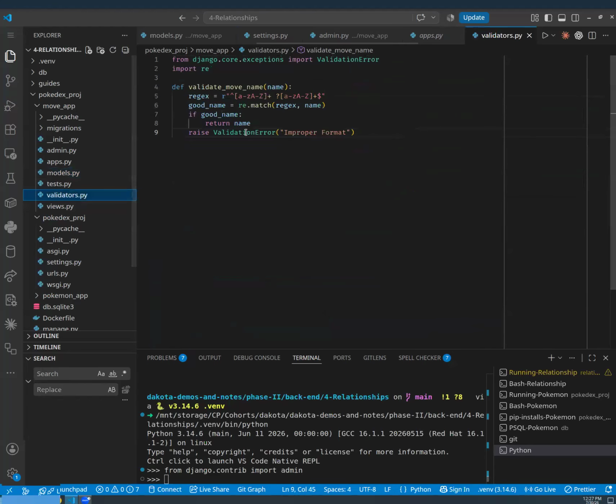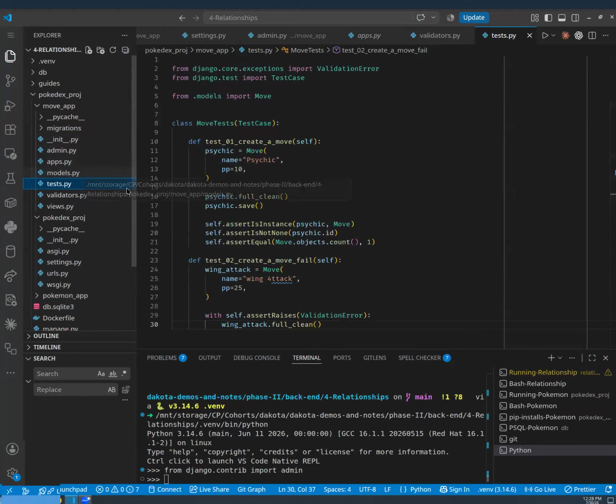So validate move is this function right here with a little bit of regex. And this regex basically is saying that it needs to be all letters. And then if there's another word, it needs to be all letters. So it doesn't allow numbers. All right, so that's kind of what we're doing inside of there. We have our tests. We are going to create a move, give it a name of psychic. We give it a PP.